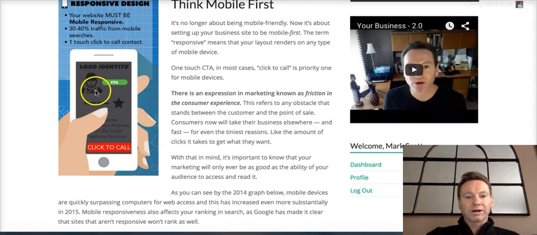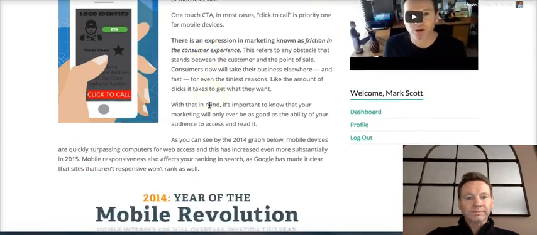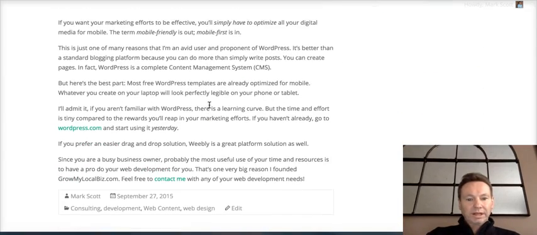See, click to call, call to action, trust icons, your brand. It can all be there on that small screen. All right, and that's what I do.